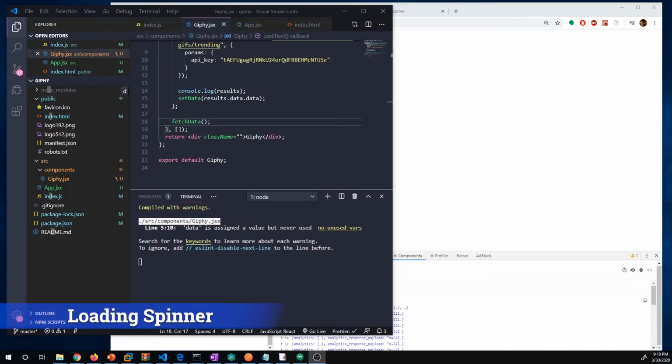All right, guys. So in this video, we're going to first render out the data, as in we're going to render out the GIFs that we have fetched. And then after that, we're going to tackle how to set up a loading icon so that when we're in the process of fetching the data, we can provide some feedback to the user, letting him know that we are actively loading the data. And then once we have gotten our data, we should then get rid of the loading icon and then show them the actual GIFs.